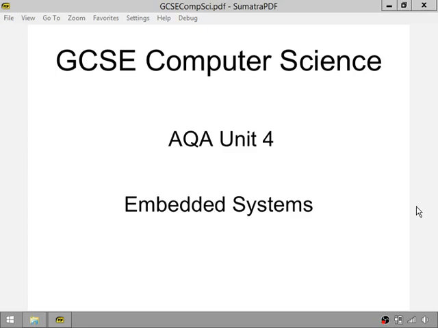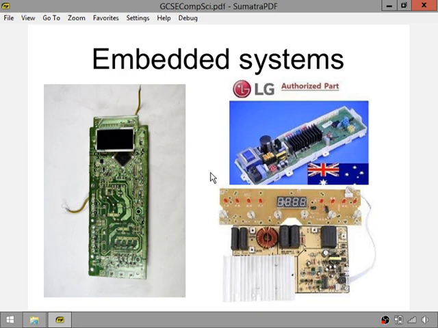Hello again. This is a GCSE Computer Science Theory video on Unit 4, Embedded Systems. So I'm going to get started by showing you some examples of components that would contain embedded software.